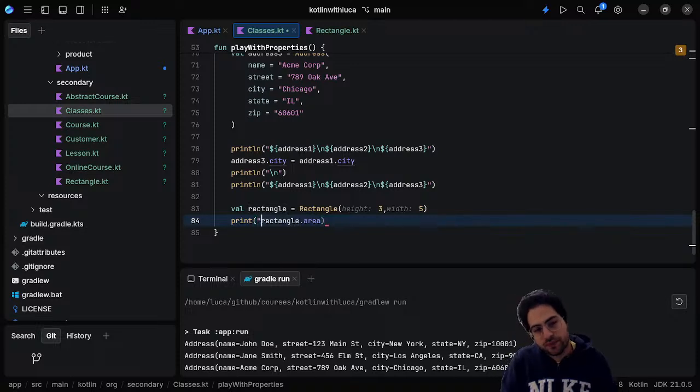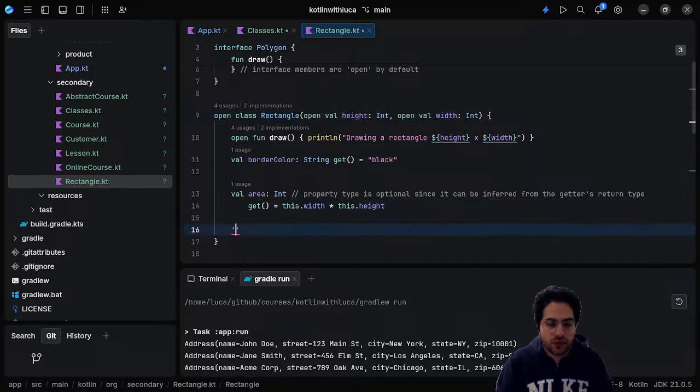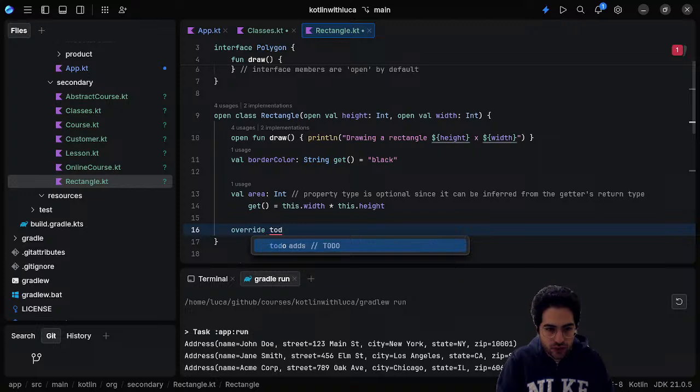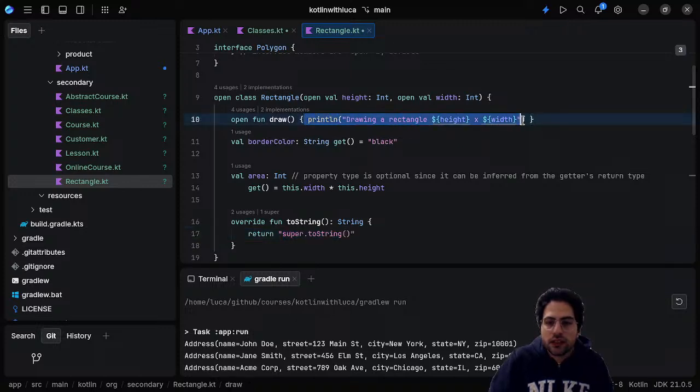So let's do this. Then what else? I want to create a toString method. So override toString function, and let's say this is a rectangle.